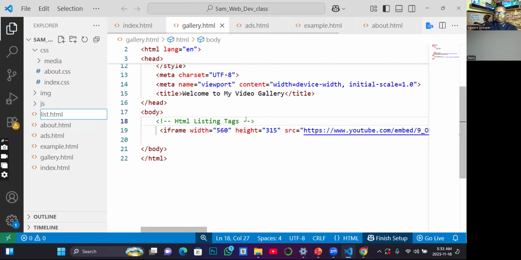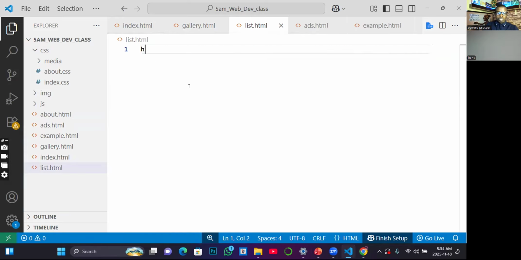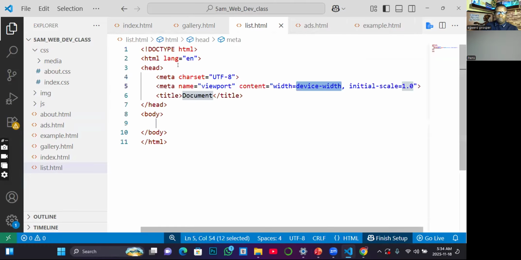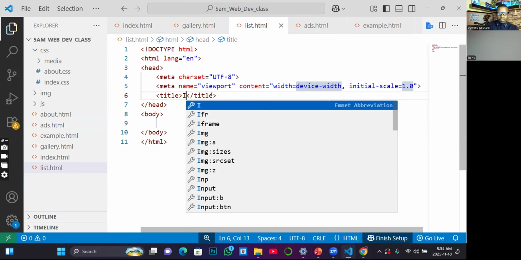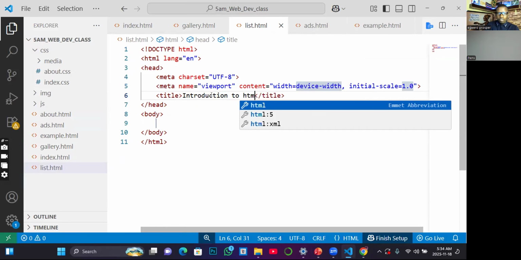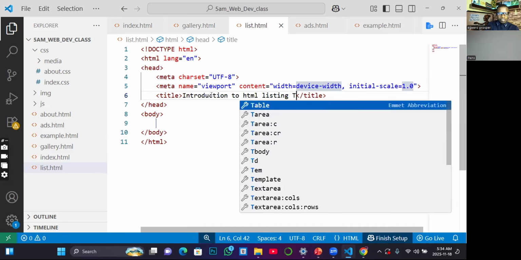Lists.html. Then, of course, I have to activate the HTML simple file structure. And then let me change the title to align with the topic. It's an introduction to HTML listing tags.